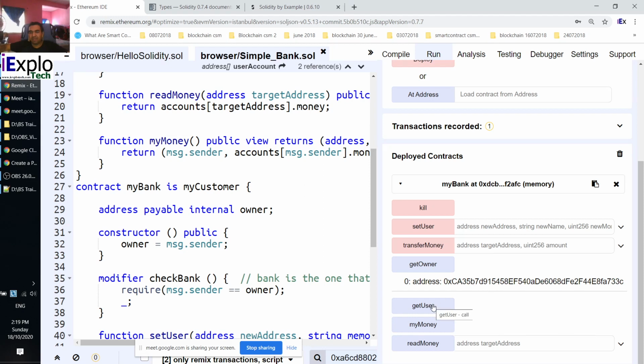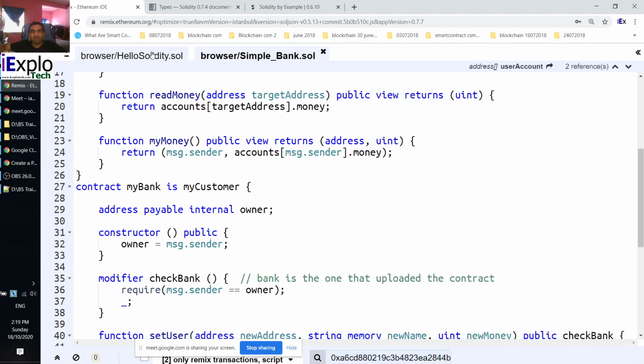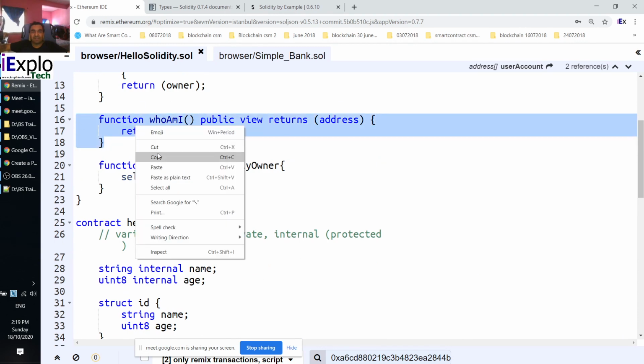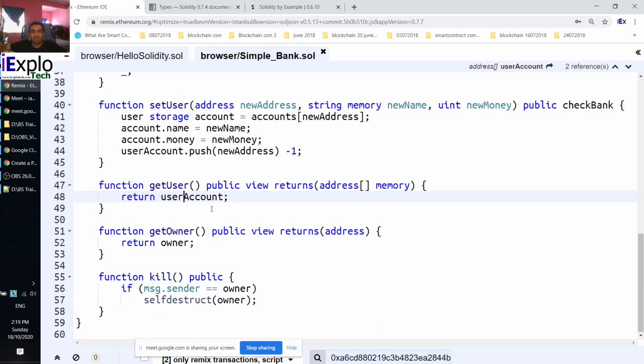Who am I? We didn't put it here. Who am I? Right. Okay, I just put one extra one. Who am I? So that you can identify who you are. I just copy function who am I from Hello Solidity to here.